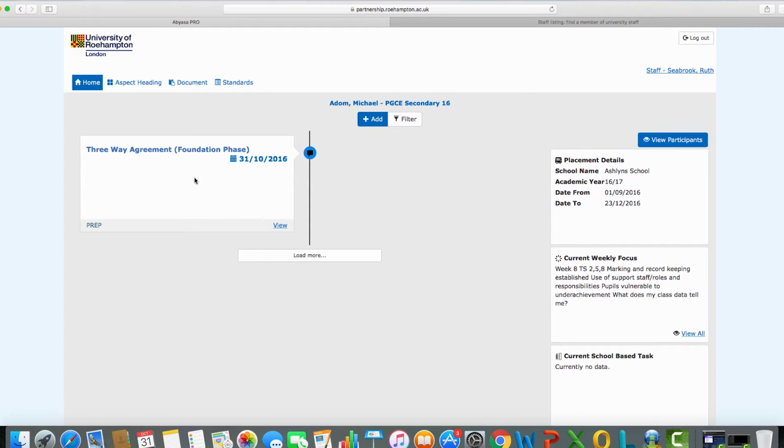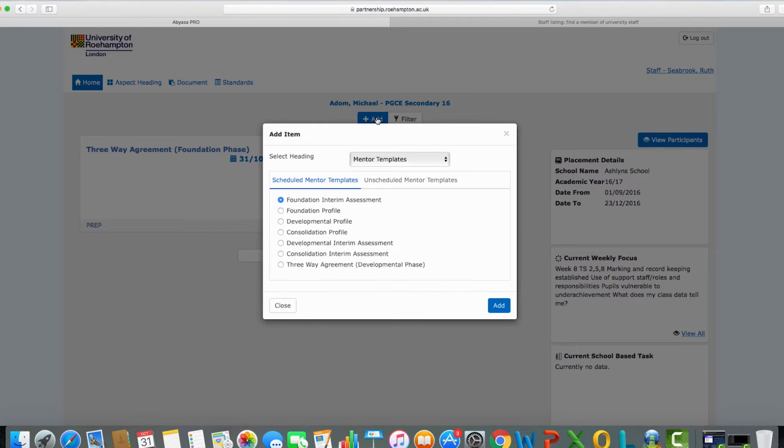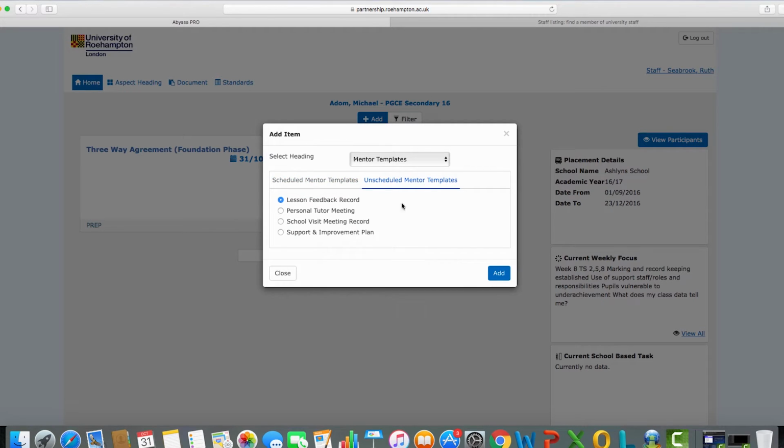What will happen once you start adding things to the list is you'll find that this page gives you a timeline of everything that has been added. So if we go back to the add button and we say that we are going to now look at the unscheduled mentor templates, you have a lesson feedback record which can be filled in with details of any lessons that you observe.